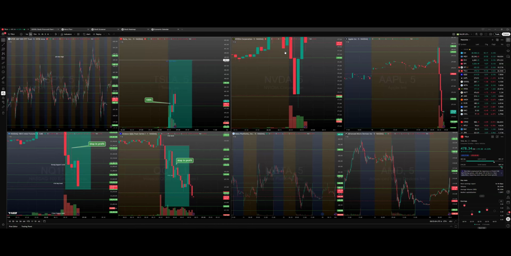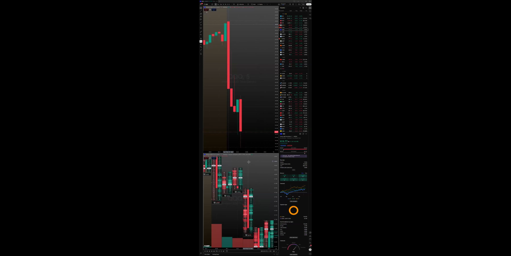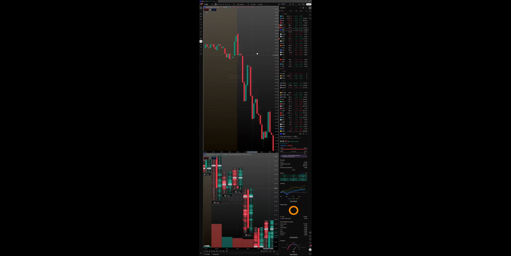All right, now let me swap the screen share here. I'm so bad at this. All right. So this QQQ trade, okay? The thing I was seeing, let me put this on a 1 minute so you can see the correlation, okay?